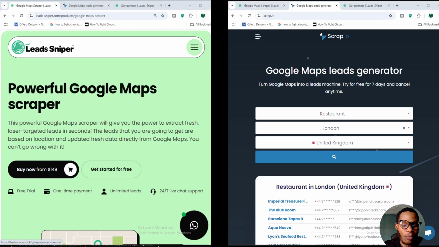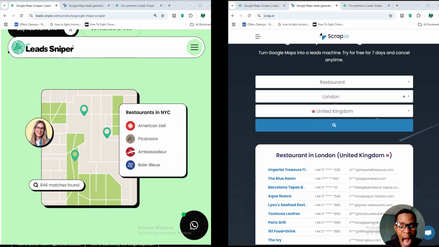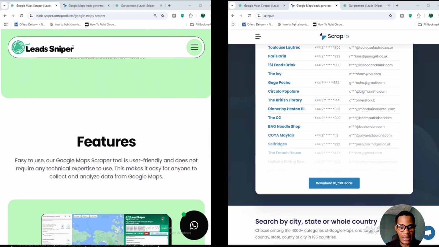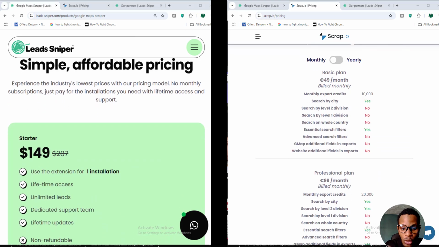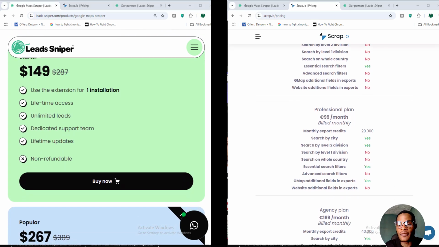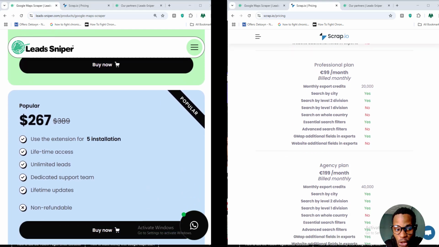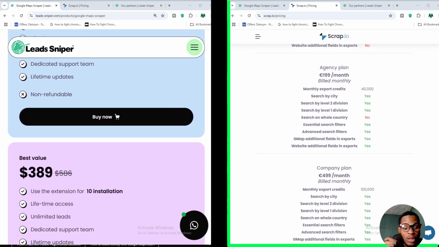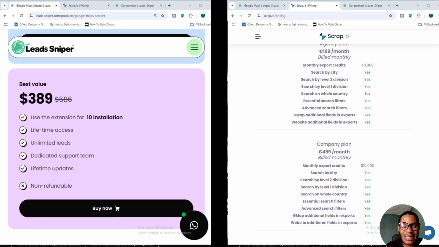Now, just to make things much clearer, guys, Lead Sniper, Google Maps Scraper, and Scrap.io are both Google Maps scraping tools with quite a number of similarities and major differences. So their pricing plan is something I want to take note of in this video. One is more affordable than the other and yet still delivers satisfaction. And to make sure that at the end of this video, you too will be able to choose between Lead Sniper, Google Maps Scraper, and Scrap.io, I will be reviewing the two plans simultaneously.